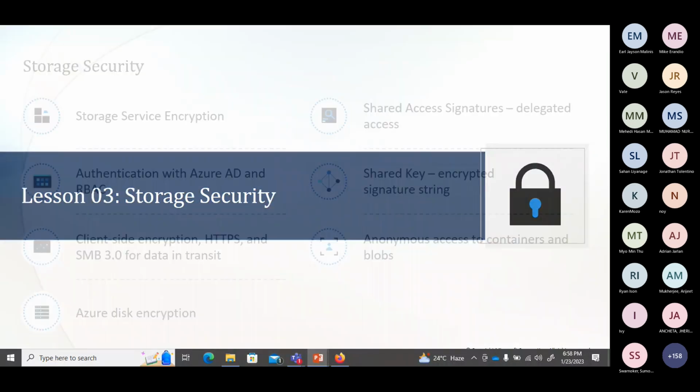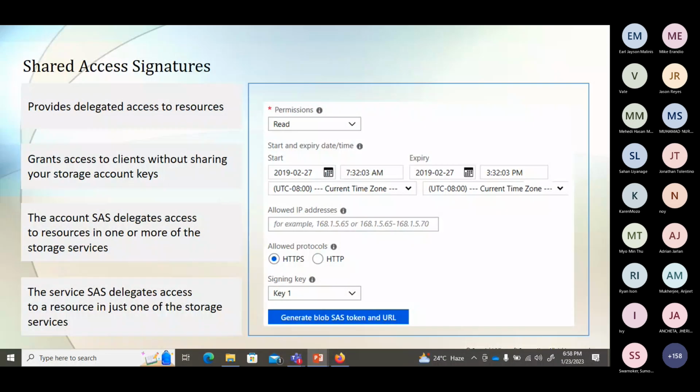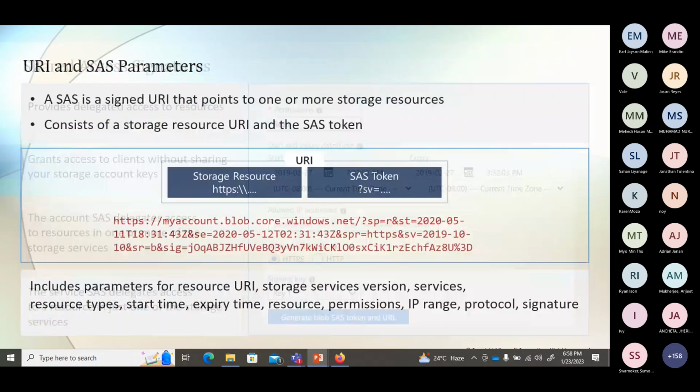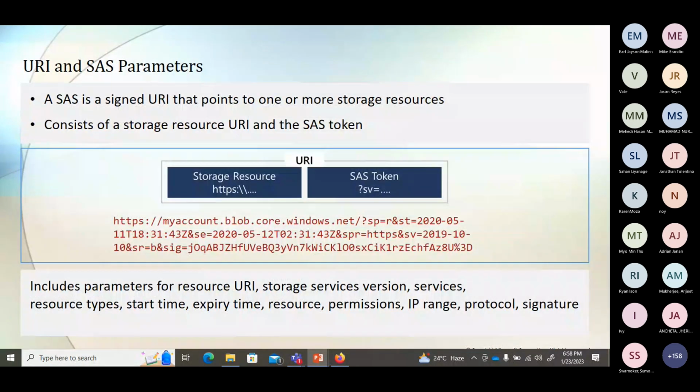Then there is storage security. What is storage security? It is how you will secure your storage. One way is that your data will be encrypted, and there is another way, SAS URI and SAS parameters. Suppose there is a URI, and in the URI you have a SAS token, an extra auto-generated token attached to that URI. So your storage will be secured by that URI and SAS token.